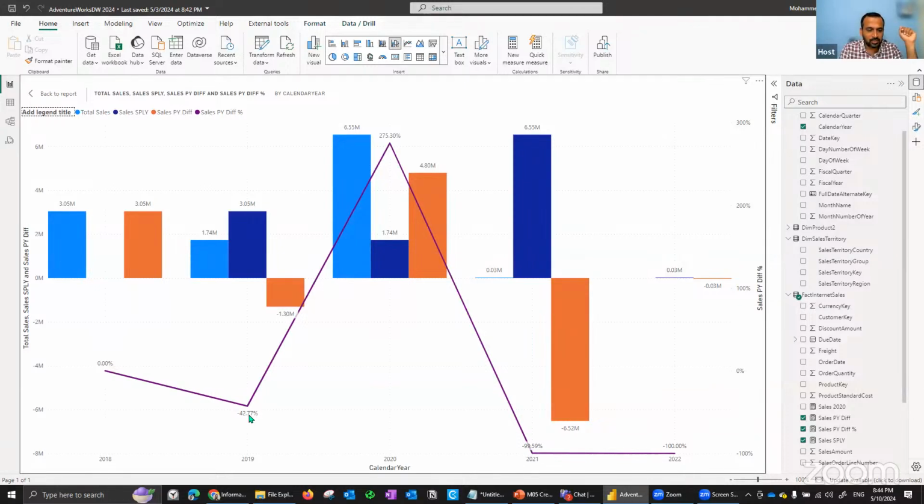And here you see it showing minus 42 compared to the previous year, which is 3.05. And this time we have 1.74. So it is now negative, which is 42% in minus. Whereas for 2019 to 2020, we have 275 in positive. For 2020 to 2021, we still have a negative, so that's why it's showing 19% in negative here. This is how we can calculate things in DAX and then show them on the visuals here.